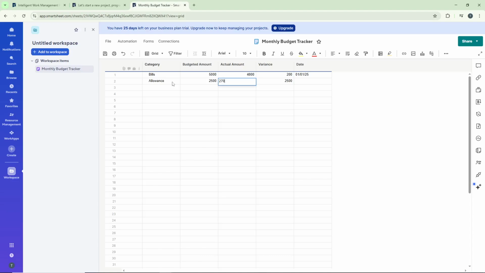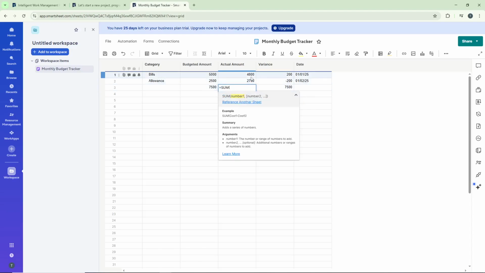To get a complete picture of your finances, you'll want to add totals at the bottom. In the bottom row of the budgeted column, type equals sign sum, then click on the first cell in that column. Hold down the Shift key and click on the last cell with data, then press Enter. This will give you the total of all your budgeted amounts. Repeat this same process for the actual amount and variance columns so you can see your overall financial picture at a glance.